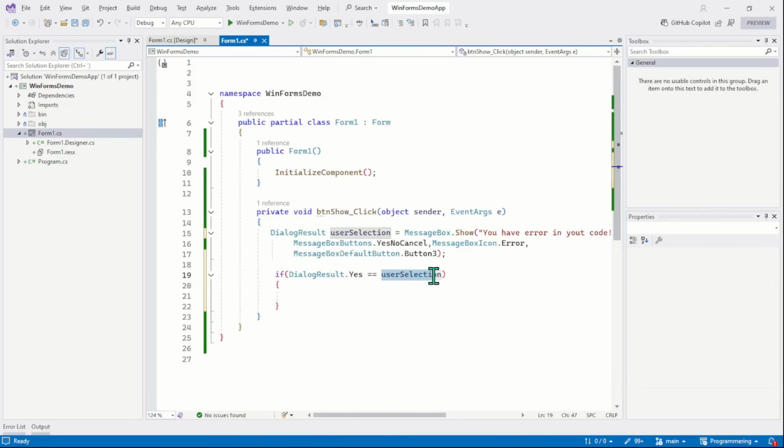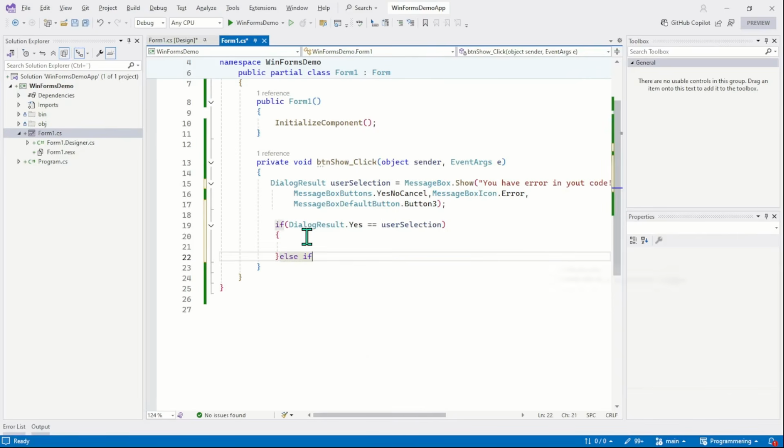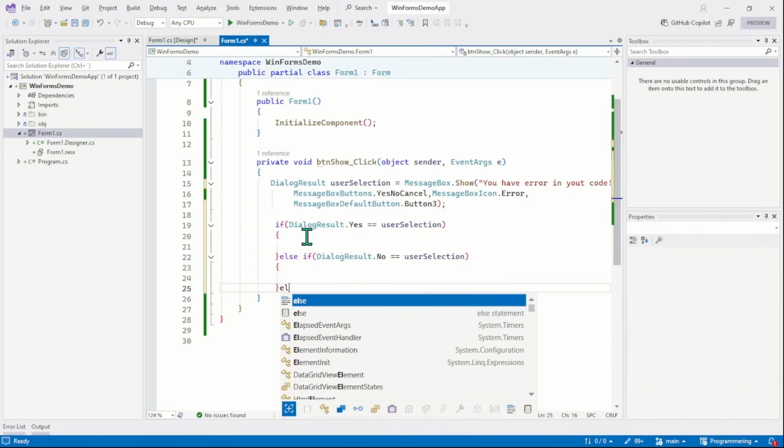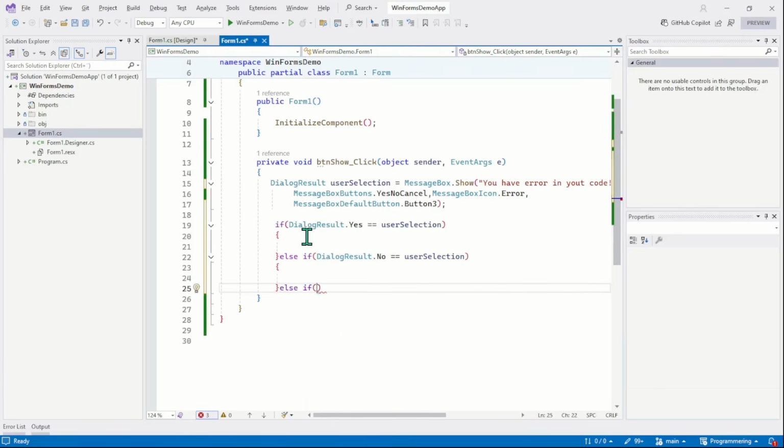So userSelection is a variable where we are saving the user response, yes, no, or cancel. If the value in the userSelection variable is DialogResult.Yes, then we will do accordingly. Otherwise, the user can select no. If the user selection is no, we will do accordingly. And lastly, the user can also select cancel, right? And now we can display the result in the label, lblUserSelection.Text.